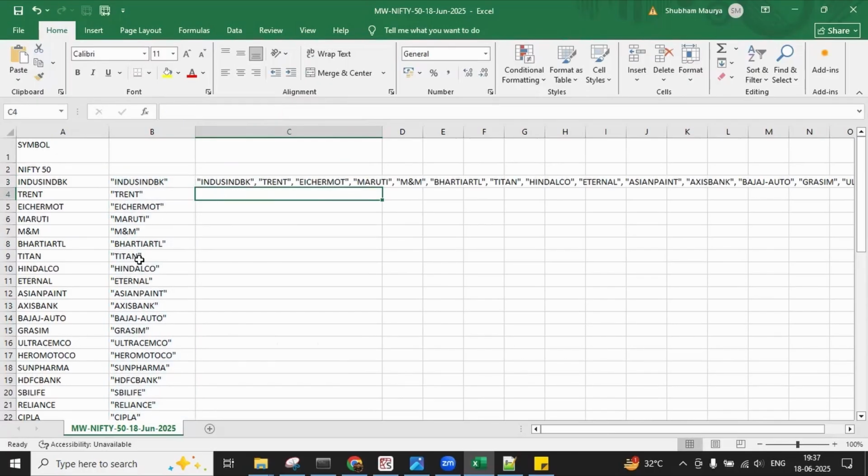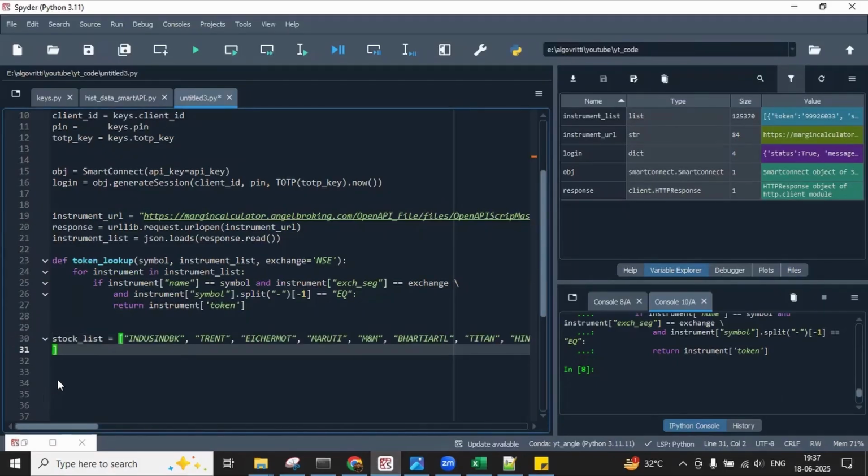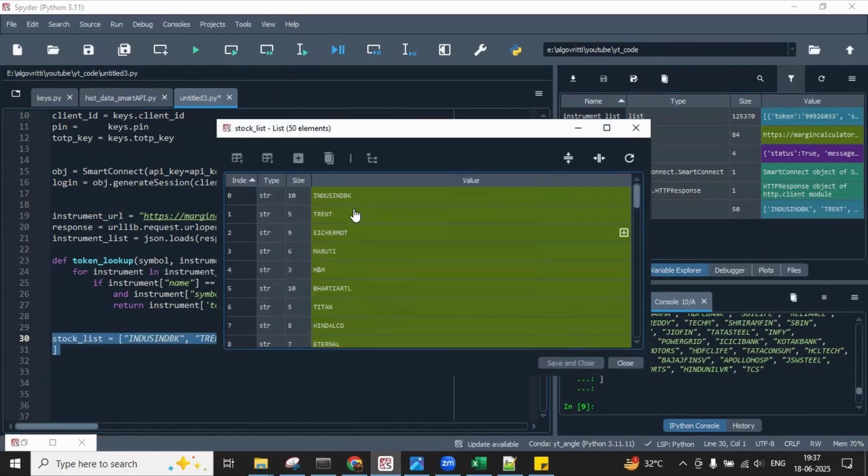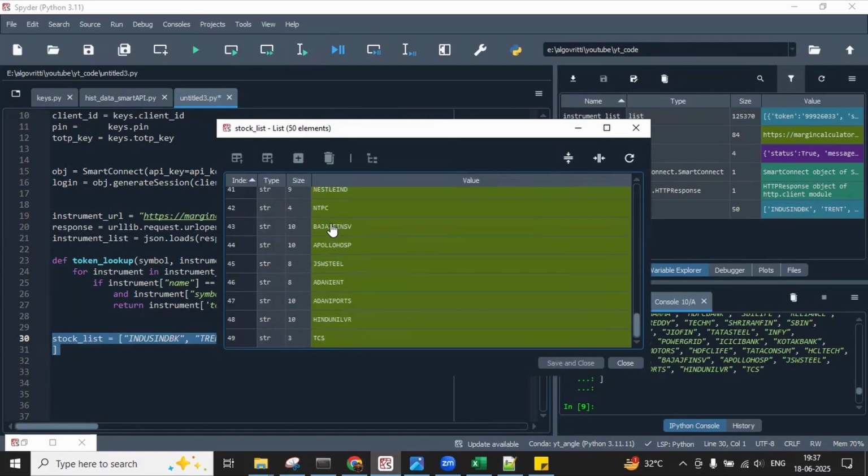As you can see here, all these symbols are converted into a single row, which is separated by commas. So let me copy this and paste here. All right, now let me run this line to create our stock list. As you can see here, the stock list is created, which has all the 50 stocks.